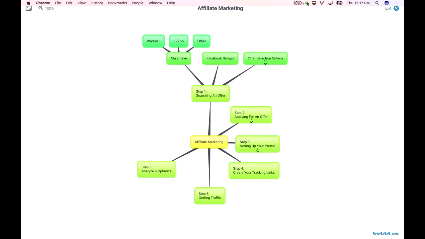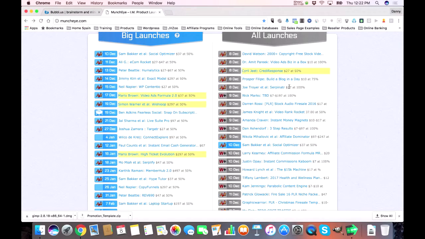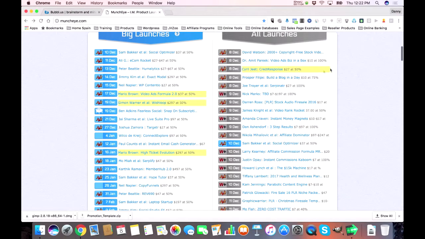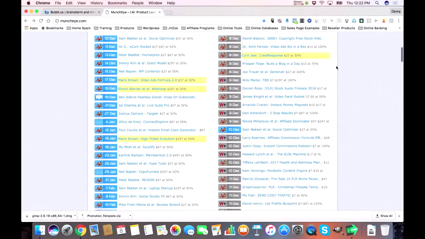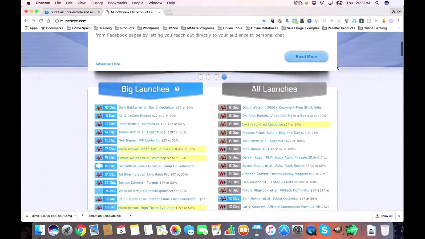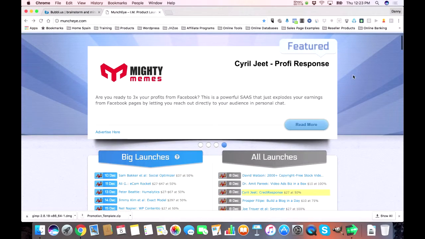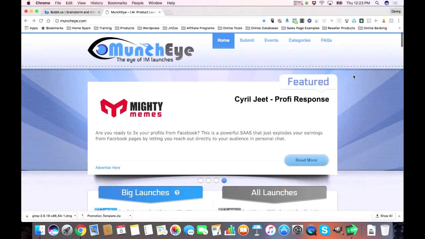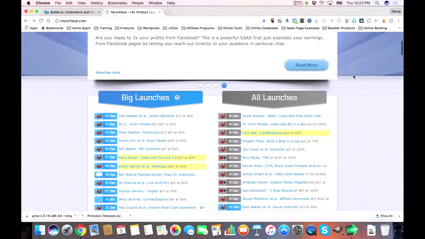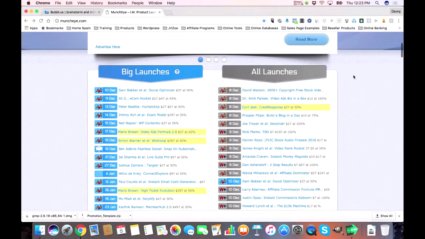We're going to go over to my computer and get started looking on Muncheye. Okay, so here we are on Muncheye.com. This is where you can look through and check out which offerings you want to promote to your list. So on the right, you'll see big launches. Now there are some advertisements up here at the top, which might help you select an offer. But you've got on the left big launches, on the right all launches.